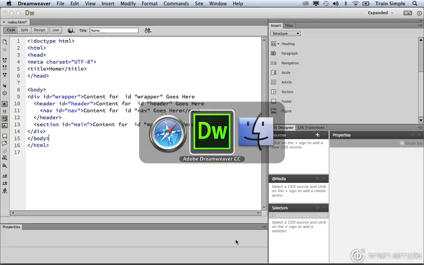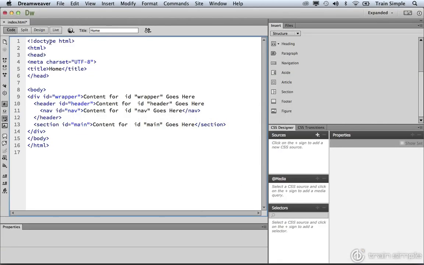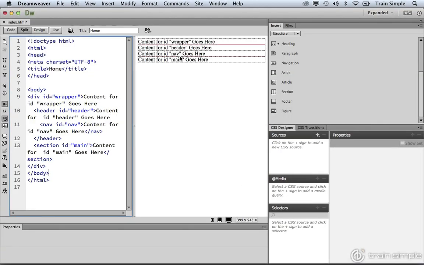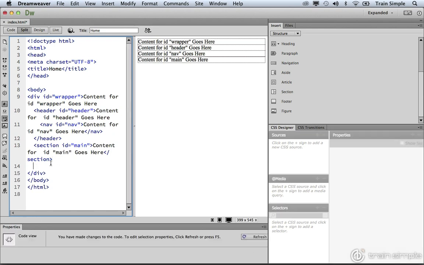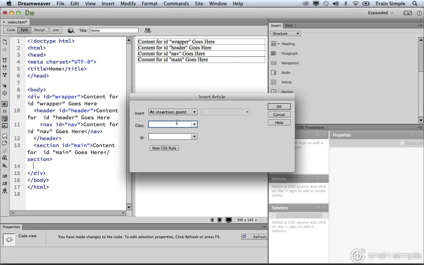So let's come back into Dreamweaver, and inside of Dreamweaver, I'm just going to come over to the split view, and you want to make sure that you have a blinking cursor between the closing section tag and the closing div tag. And that typically is easier to achieve in the code view than it is in the design view. So now that we have our blinking cursor, the insertion point in the correct location, we can come over and we can add an article. We're going to go ahead and give this an ID of article 1. Go ahead and click OK.